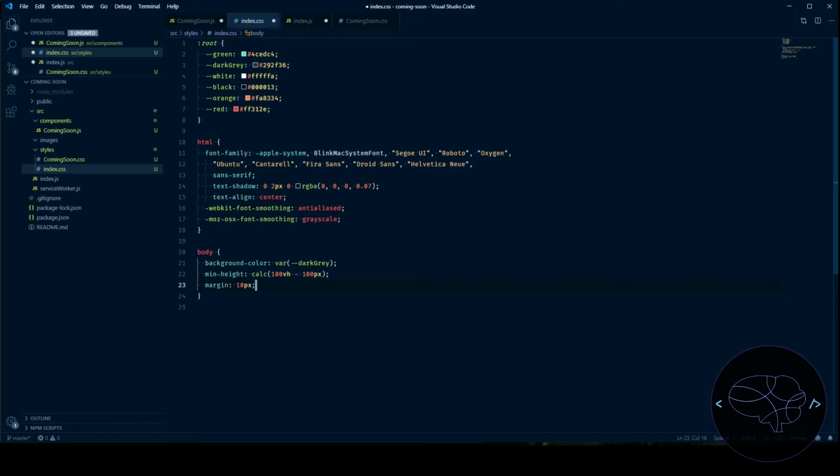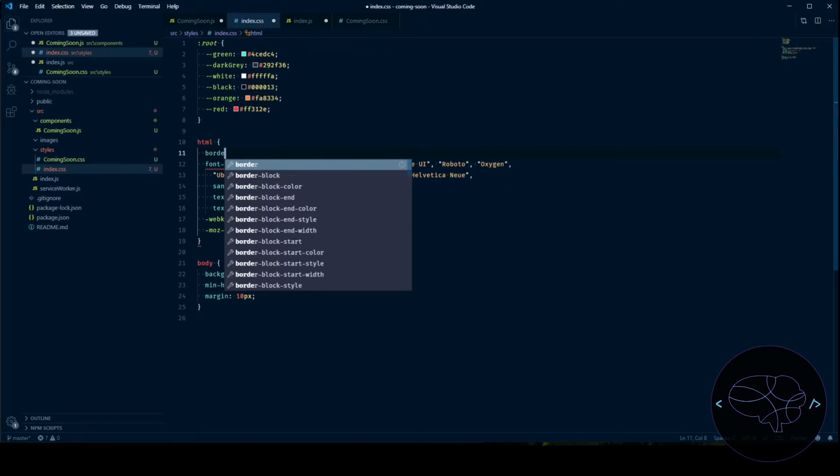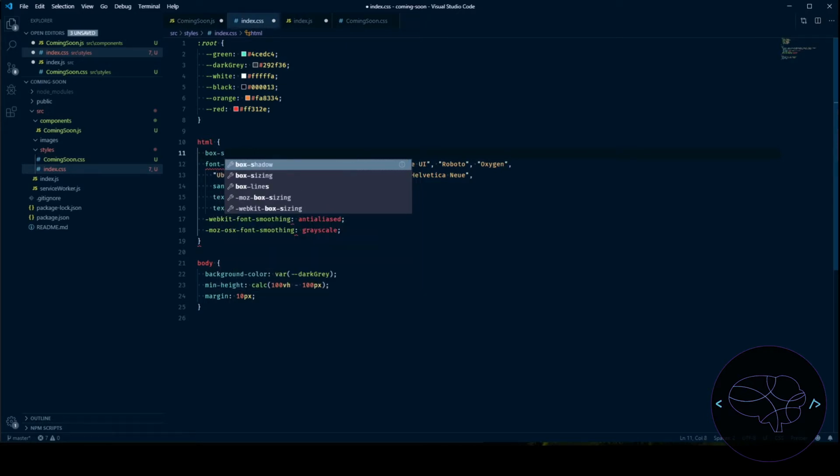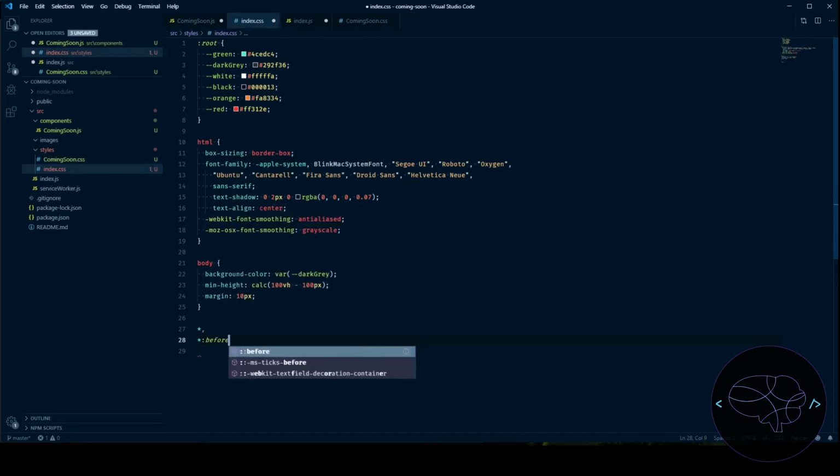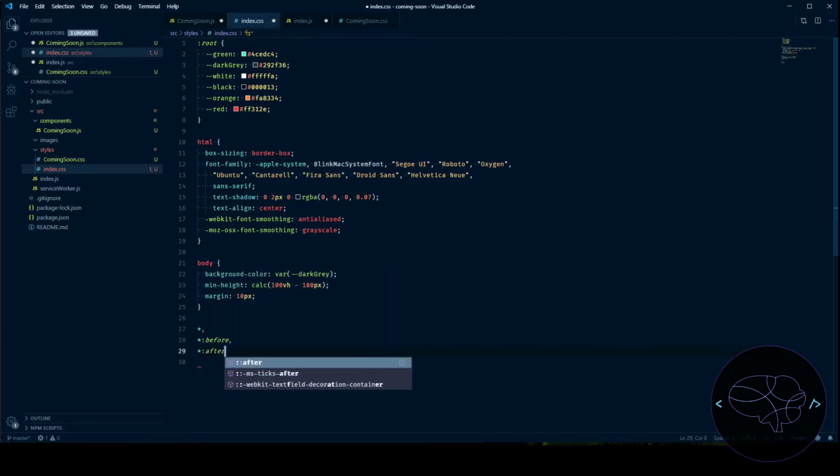Another thing that we actually want to put up here on the HTML, I forgot, is the border box, which is box sizing, and that's border box. And then just to make extra sure, we're going to put it on every element and also every before and every after. And I will explain why we are doing this in just a second here.